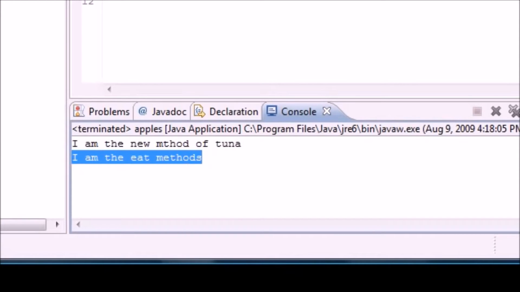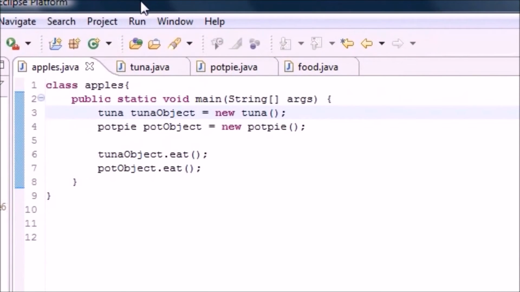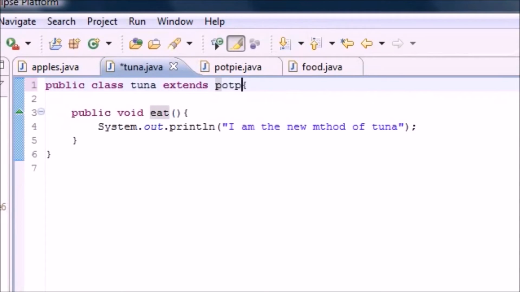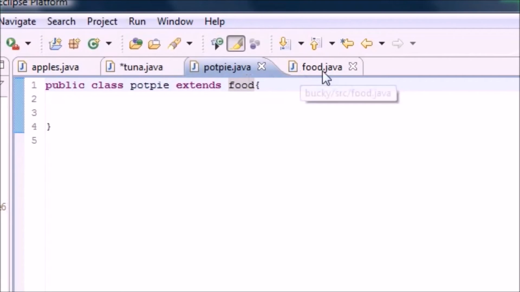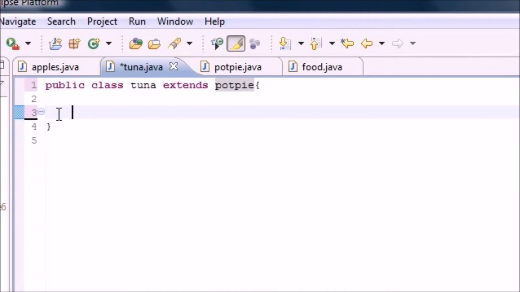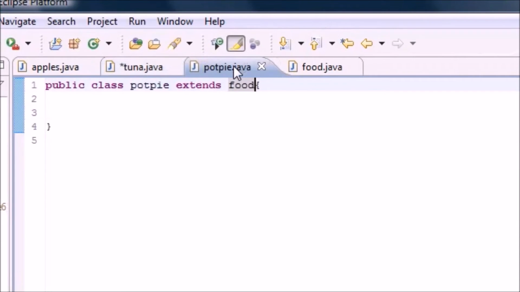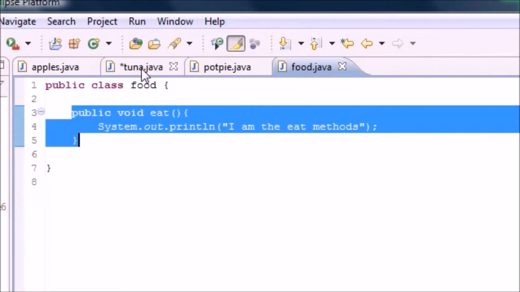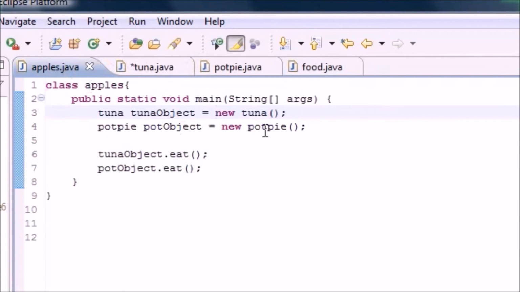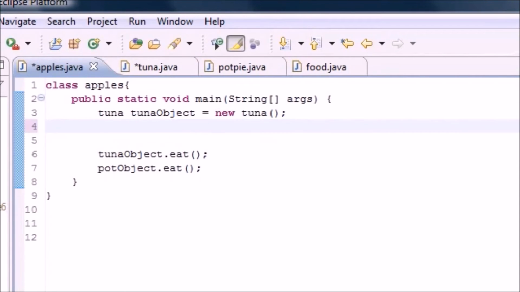And the last couple things I want to talk about real quick: if say tuna extends pot pie and pot pie extends food, then tuna inherits all the stuff from pot pie and food. It's like a little hierarchy. So let's go ahead and delete this. And now when tuna extends pot pie, it inherits all the stuff from pot pie and food. And the last thing I want to take note of is that, let's go ahead and get rid of the pot object.